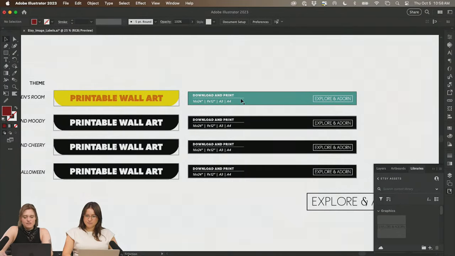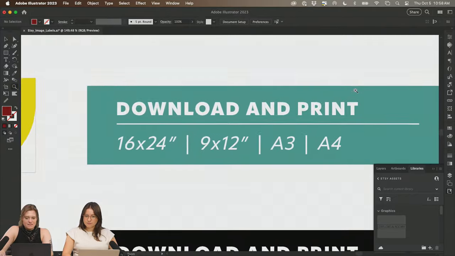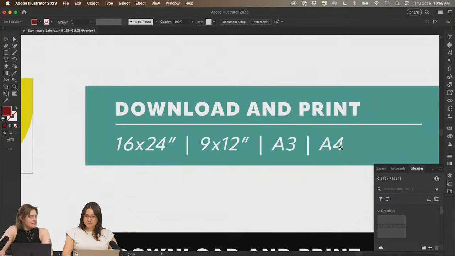And what I have in here, as far as the information, is that I offer four different sizes when I upload it, and they can download any of those four sizes. They can download all four if they want. But I also have a TOC, terms and conditions, that says you cannot resell this. You can only print it for personal use. So you can use it in your own home, in a short-term rental, or in your office. But you can't print it out and sell it to other people.